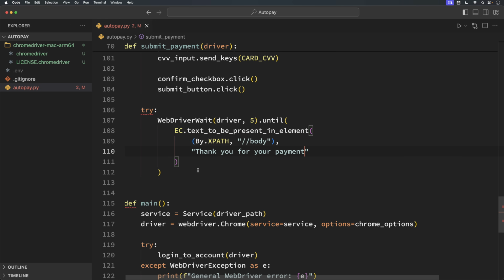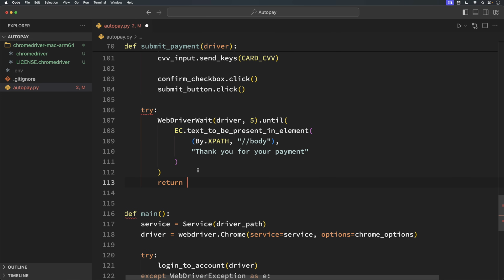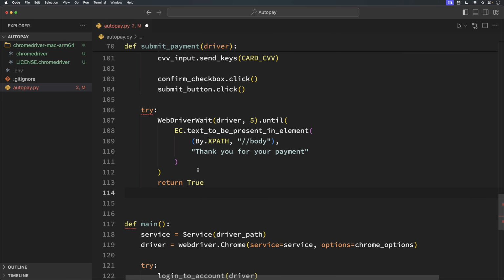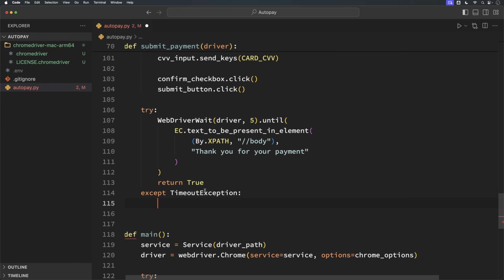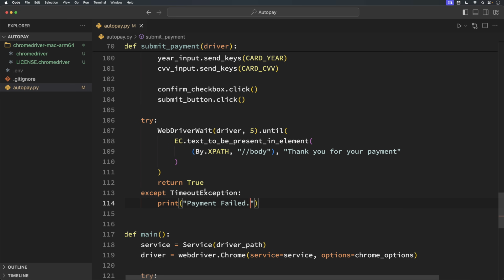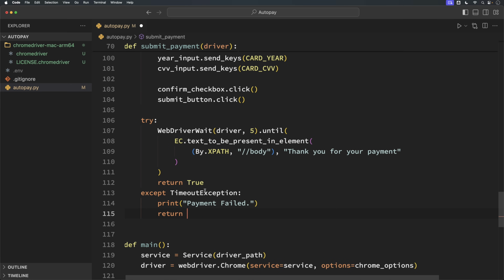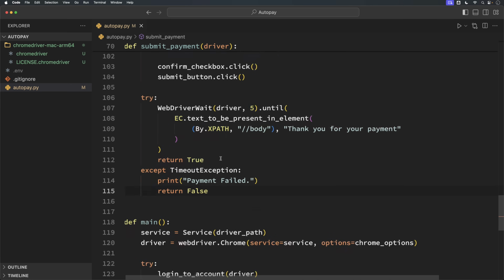So if that is successful, then I'm just going to come down here and return true. And if it doesn't see that text, thank you for your payment, in the body of that HTML, then what it's going to do is throw this timeout exception. So we can handle this timeout exception here, and we'll just say print payment failed. And then instead of returning true, we're going to want to return false. So now I'll save that.